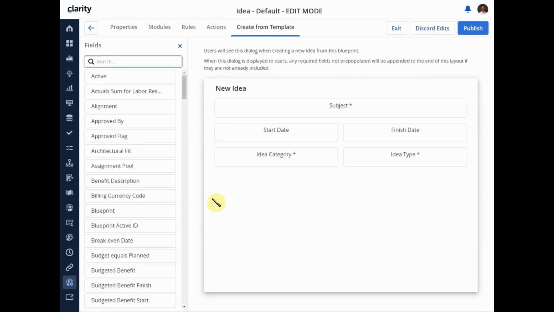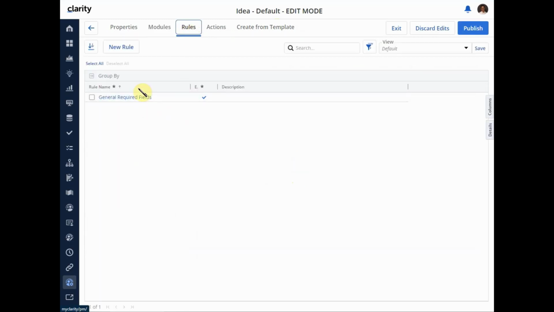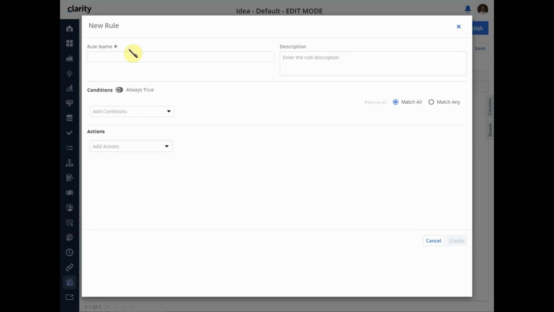I can include any additional field that I want by just dragging and dropping, and I can take the same one out by just clicking on the X button. If I go to rules, I can now define either a new rule or edit an existing rule. When I create a new rule, I have the option for condition equals always true, and doing so will make the action for required attributes available for me.